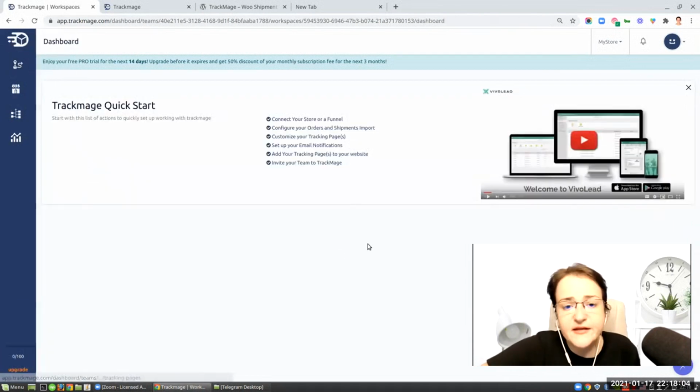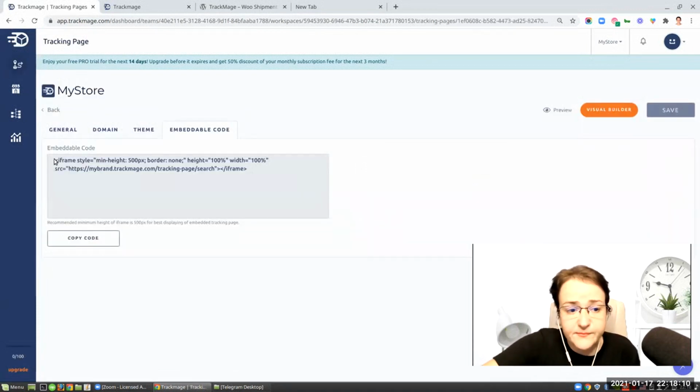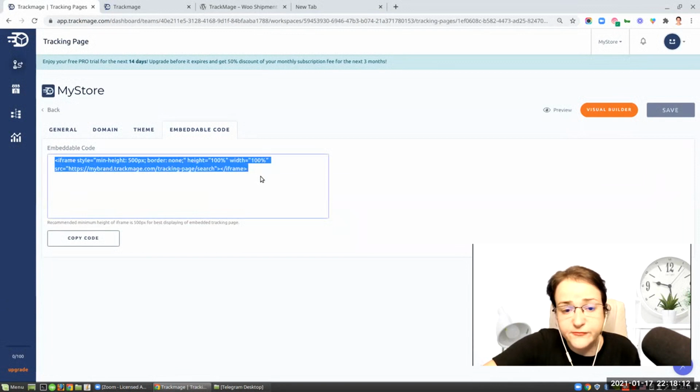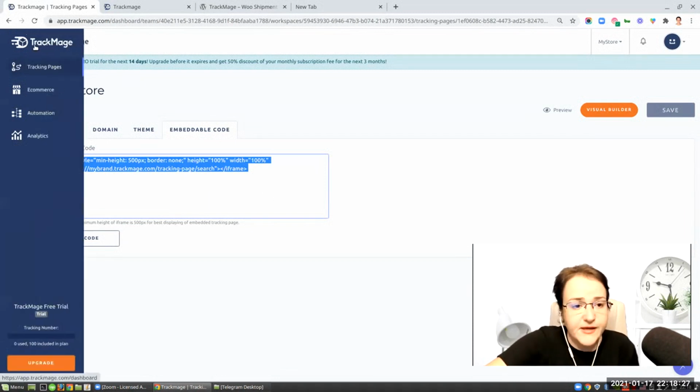Okay, what else can we configure? So you can add your tracking page to your website. This is easily done. We are using this embeddable code that is provided for each tracking page that you are going to create, because you can create multiple tracking pages for multiple purposes. So this one can be copied, or you can pass it over to your developer so they will know what to do, because it's easily displayable.